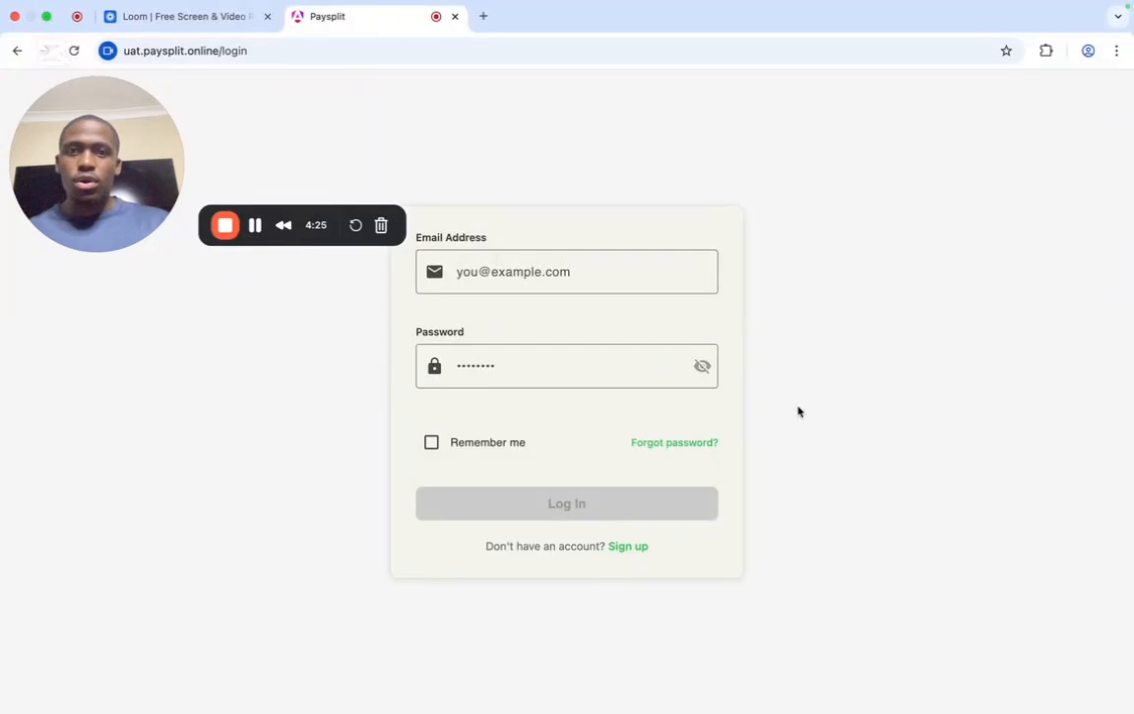So this is obviously the login page that you land on. To sign up, this is what I want to show you. But just so you know beforehand, I'm going to be showing you how to sign up, how to generate a link that you're going to be sharing with your customers. And then I'll also be showing you what your customers are going to be seeing when they do click on that link.